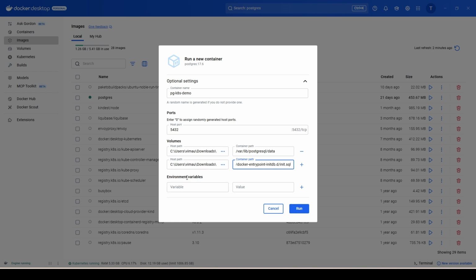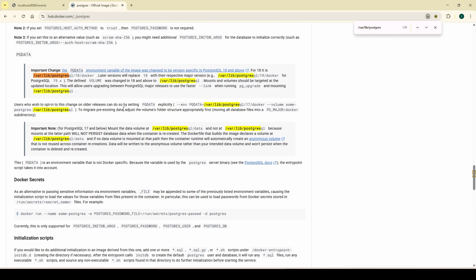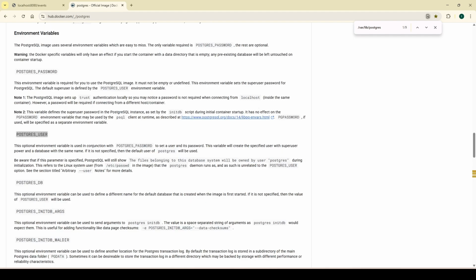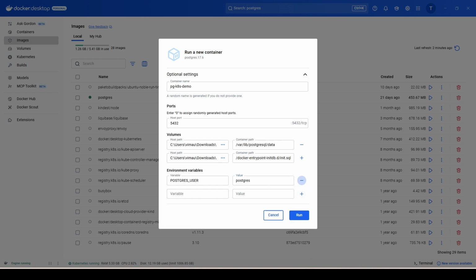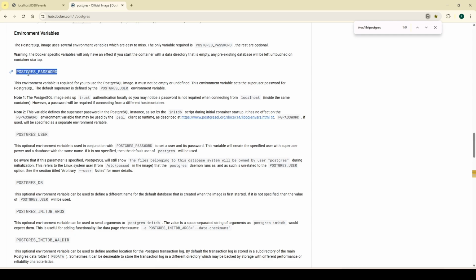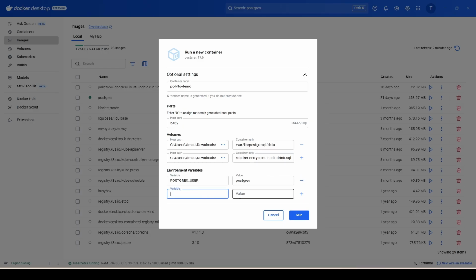All right. Then we also need to pass the environment variables. So we saw the environment variables here. So the first one is Postgres user, and I will keep it Postgres. And in the same way, we need to pass Postgres password. And that's it. Let's start the container.